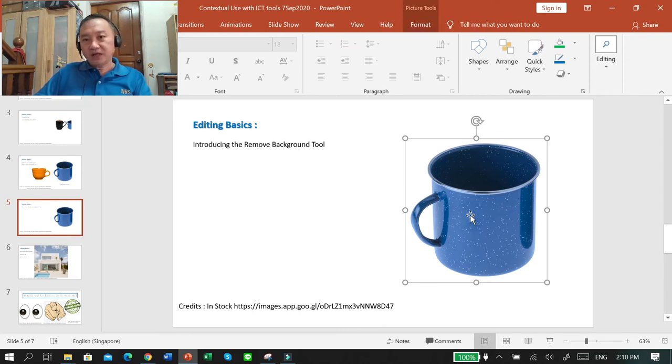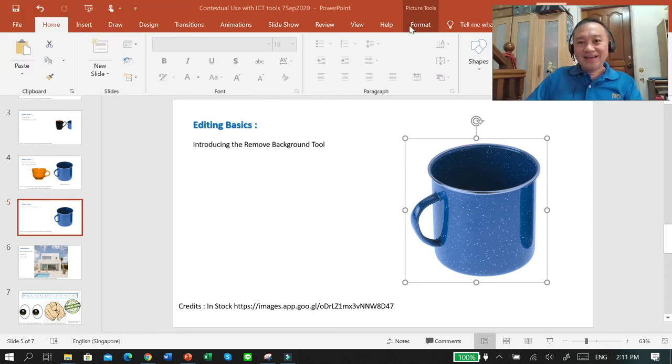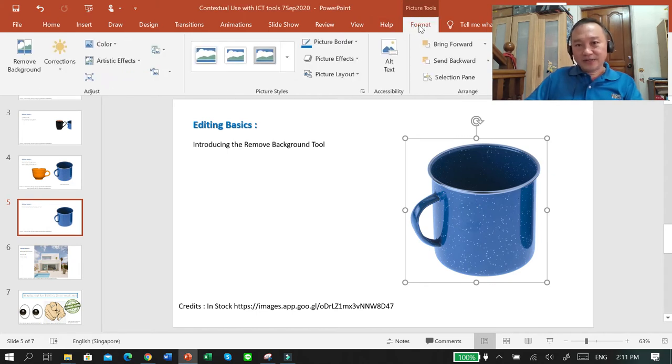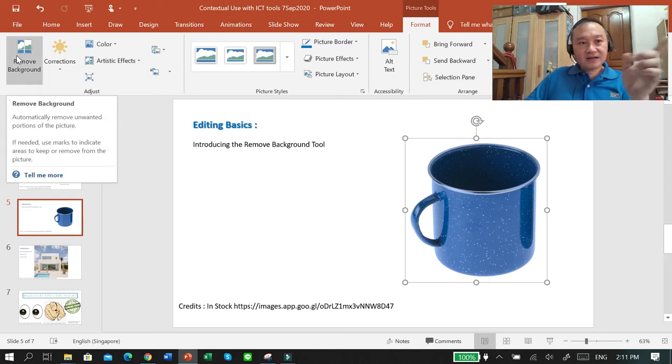So using the same cup again, what you do is I need to move my image over to the right hand side now. So select your image and then you click format. Okay, so when you click format, you have this whole lot of choices. On the far left side, based on your screen, your left side there: Remove background.